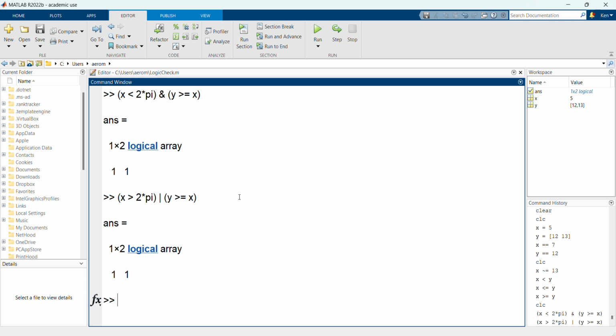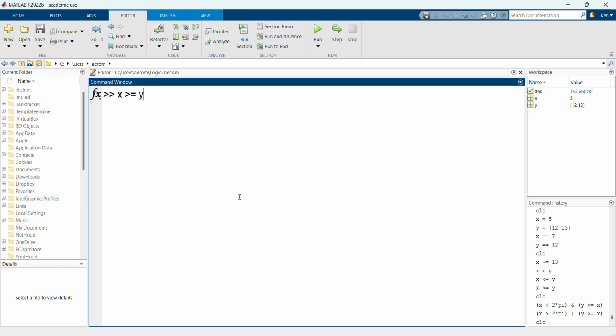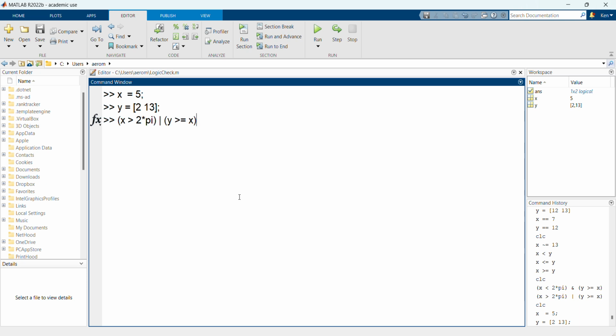But what if we change the value of y? Let's show again that x is equal to 5. And we'll say y is equal to 2 and 13 instead of 12 and 13. And then we can say something like x greater than 2 pi and y greater than or equal to x. Well, we still know that this value is false, right? x being 5 is not greater than 2 pi.